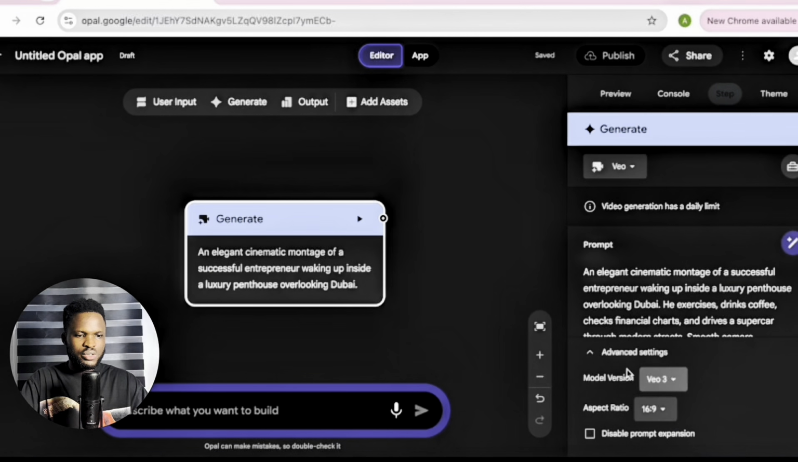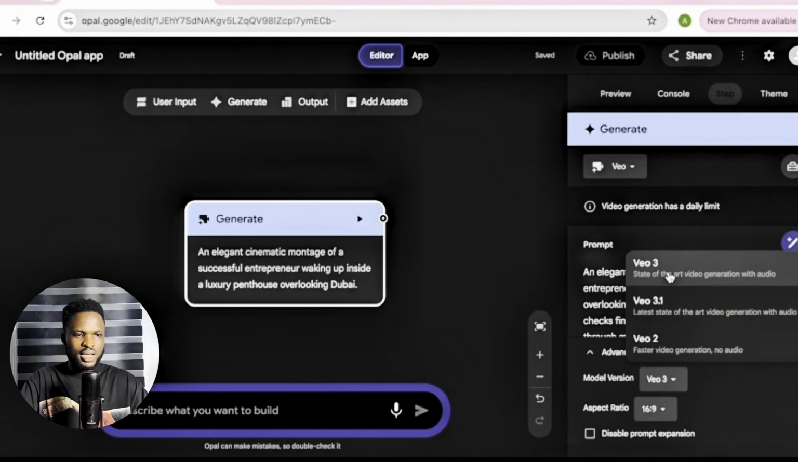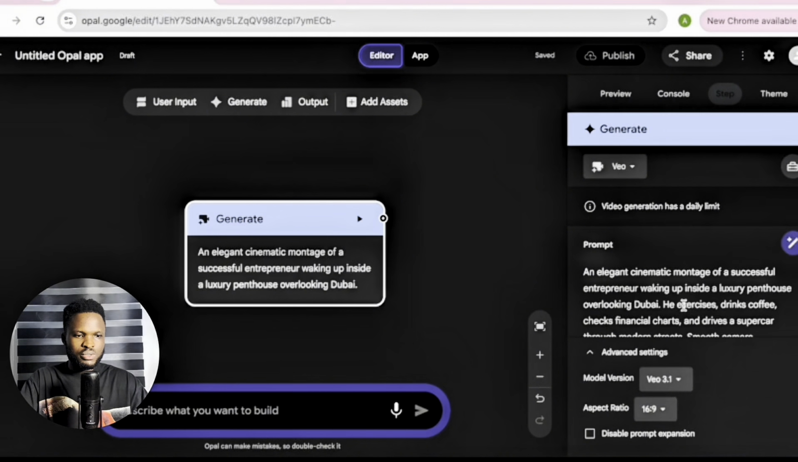And over here, you will see under the model version, Veo 3 is selected automatically, but I'm going to click on it and select Veo 3.1. So we are going to be using Veo 3.1 to generate AI videos. So I'm going to go ahead, click on it.